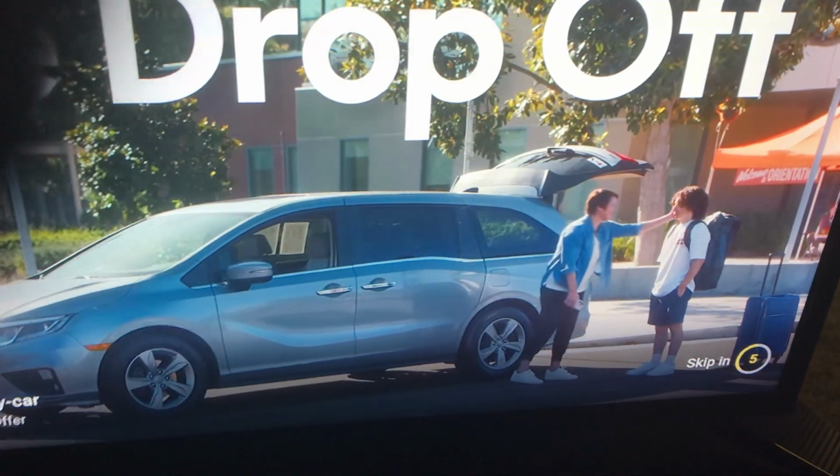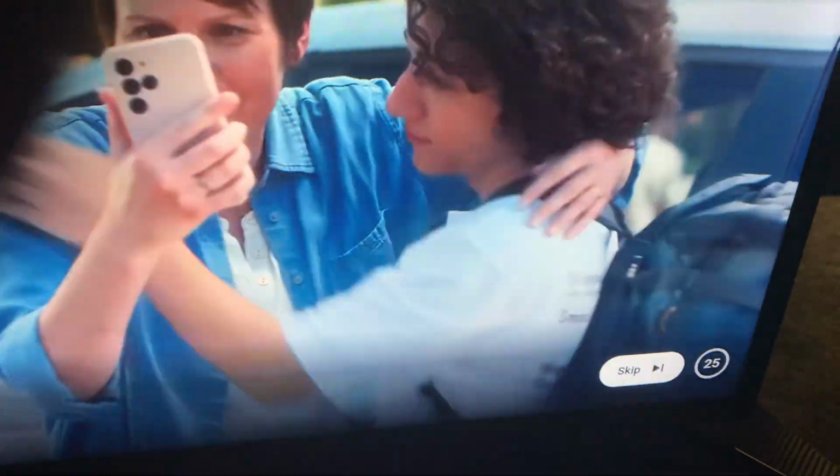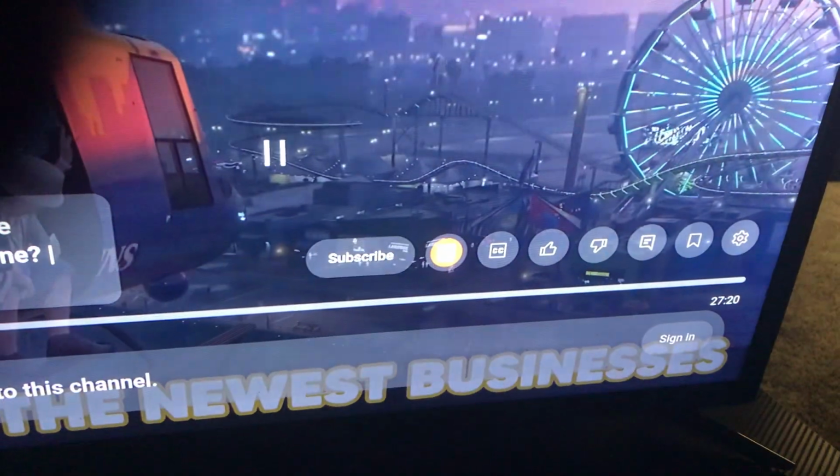Skip it. CarMax presents the drop-off. This is it. I wish you so much. Oh, just got a Skip button. One of the newest online video businesses.